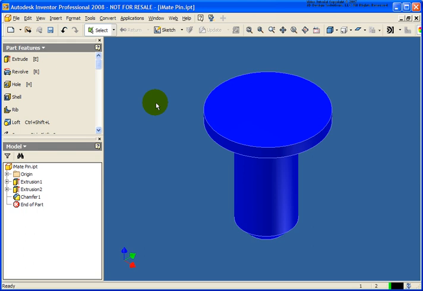In this lesson, we're going to introduce the concept of iMates. An iMate basically is half of an assembly constraint, and we're going to place each one of those halves on the individual parts, and then when we place them into the assembly, each of the halves will come together to form a complete constraint.